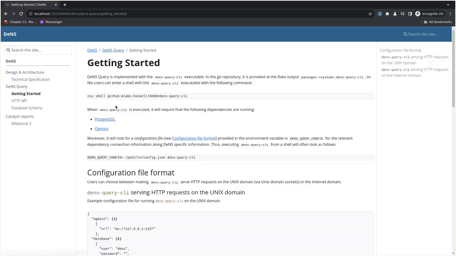So how do I use this? In the main repo, we've provided a DENS query CLI flake output, which will provide the DENS query CLI executable, which does what we mentioned. In order to run it, it needs some runtime dependencies, namely a PostgreSQL database running, so that's a relational database, and Ogmios. Ogmios is the WebSocket connection to a Cardano node.